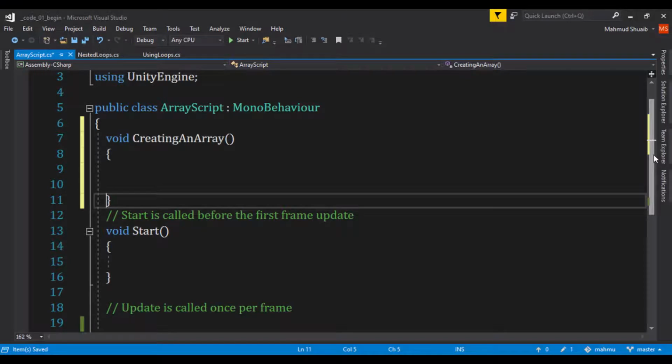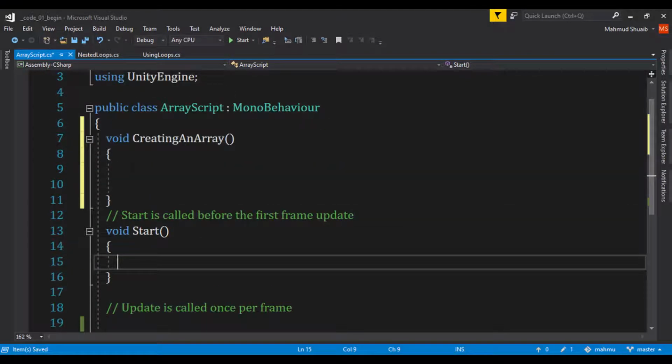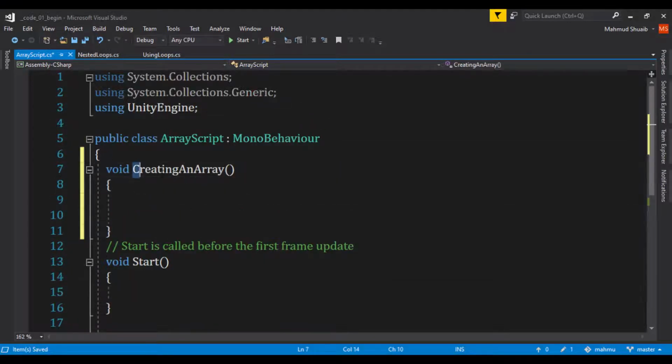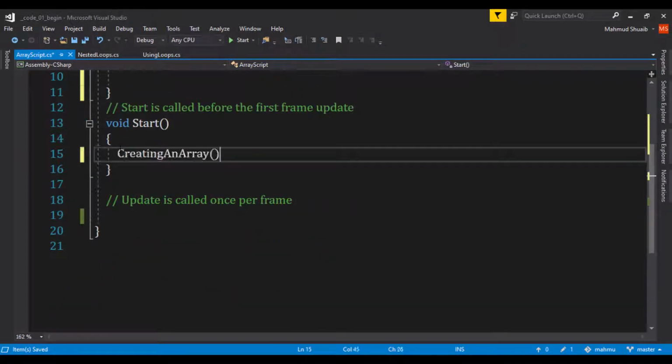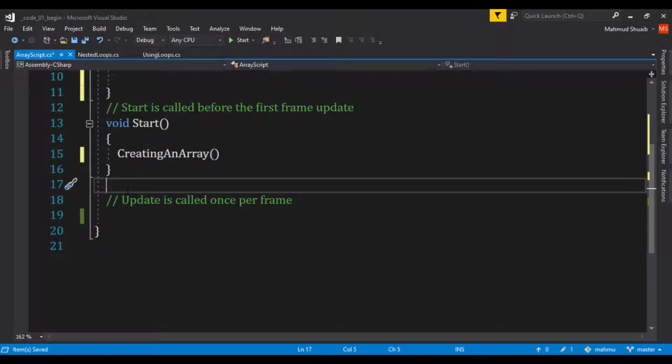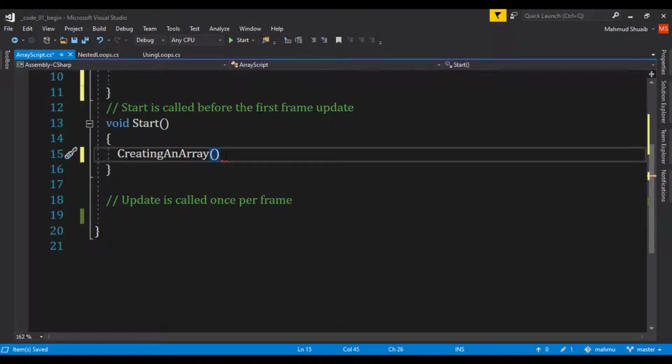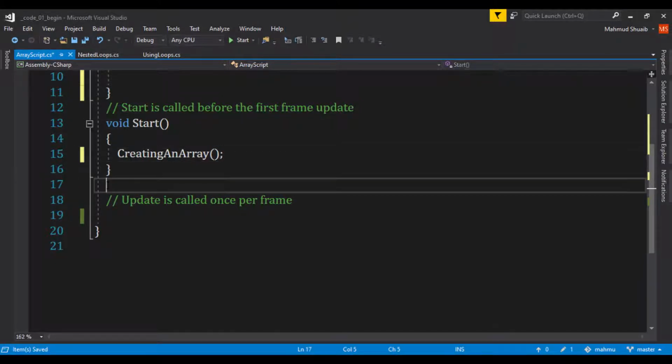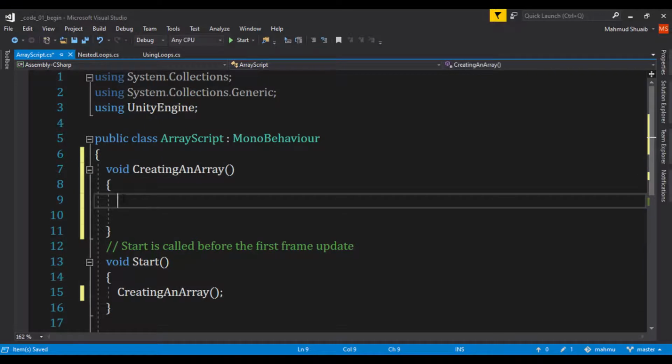So what we're also going to do is in our start method, we're going to call our creating an array function. So I'll just go ahead and copy that and paste it right here, and we'll use a semicolon to close that. So for our array, the first thing we're going to do is start creating an array. First we need to specify the data type. So it's going to be an int. And to create an array, you're going to use square brackets, opening and closing square brackets.